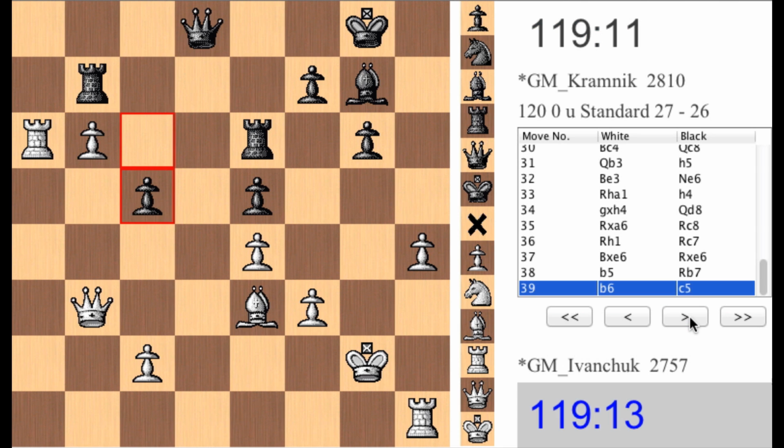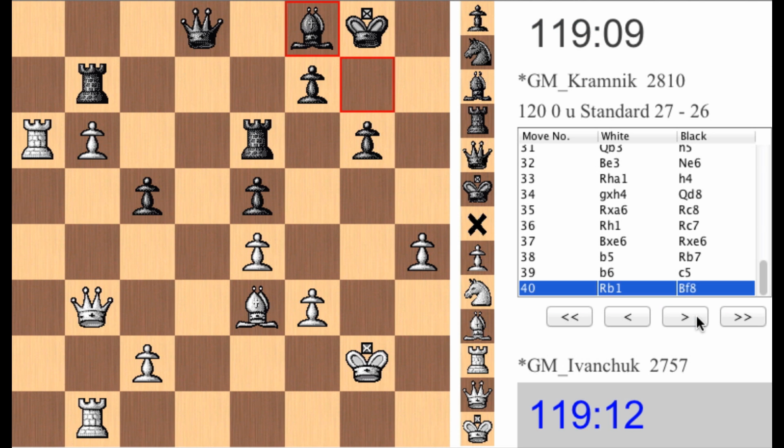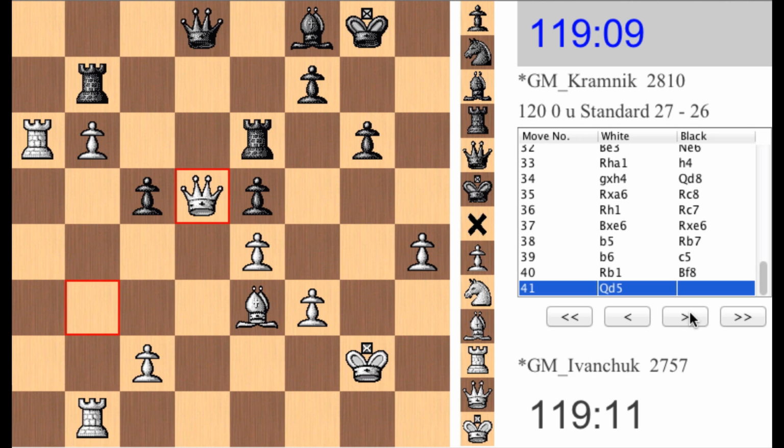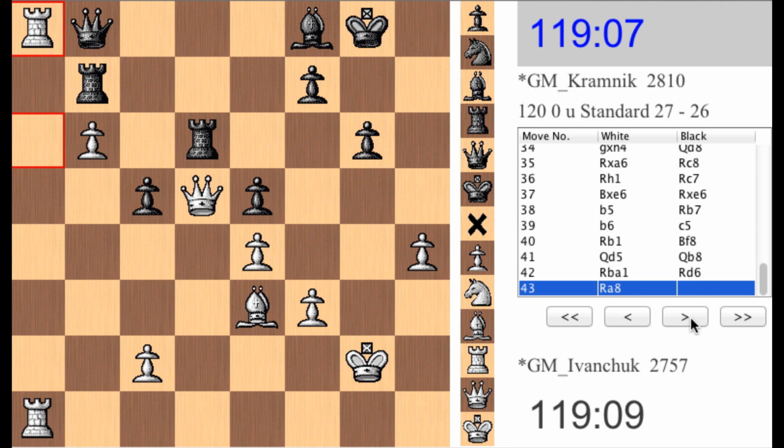Two steps away from queening. c5 is played. The rook, three heavy pieces are defending. Rook to b1 to defend. The bishop drops back to a more active square where it's at least watching over a pawn. The queen is now central. Black avoids the queen exchange, and now after rook to a1, looking to penetrate on that a8 square, we have rook d6, rook a8 still.